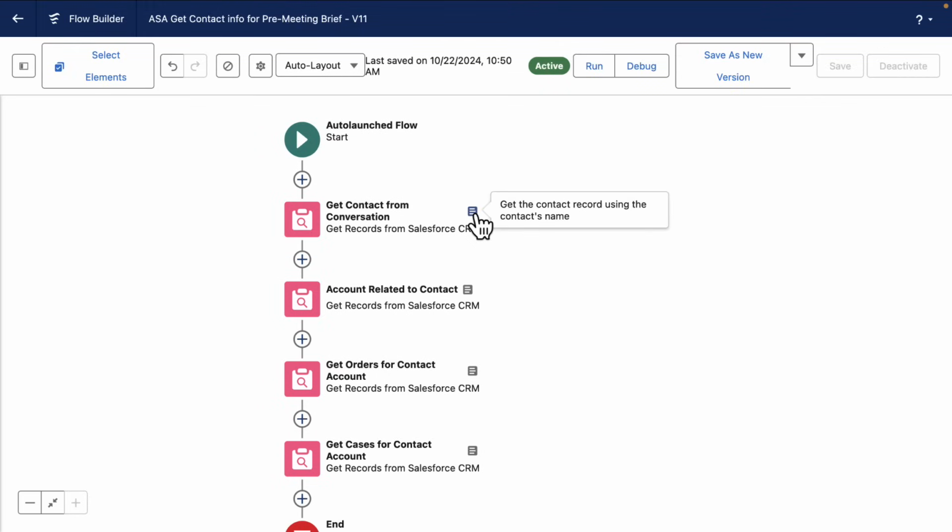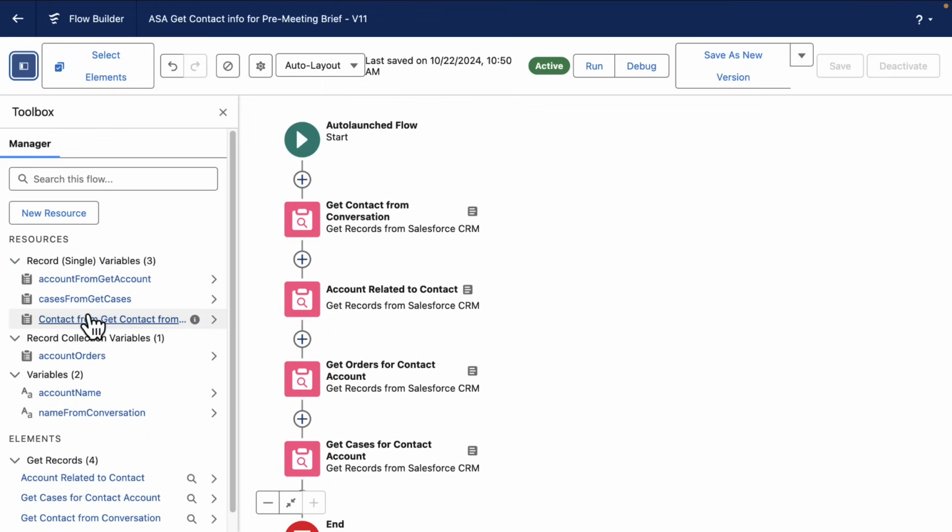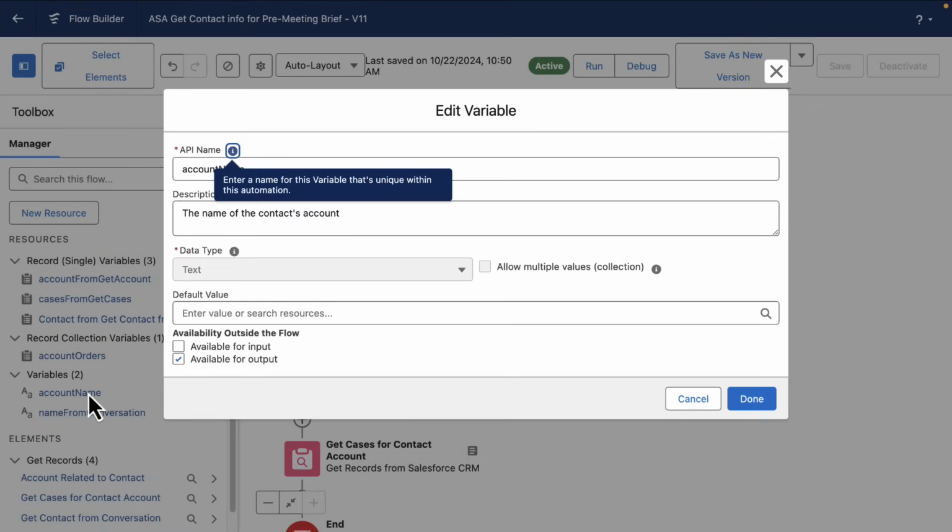Notice that for each element, we're a good admin and we provided descriptions. And over in the variables, you'll notice that we have descriptions for everything. Now, descriptions are going to be key in creating those agent actions. And you need to set your variables accordingly. So what do I mean by that?